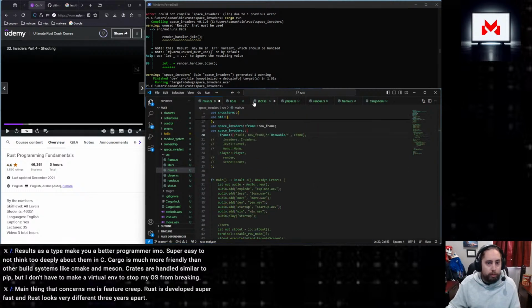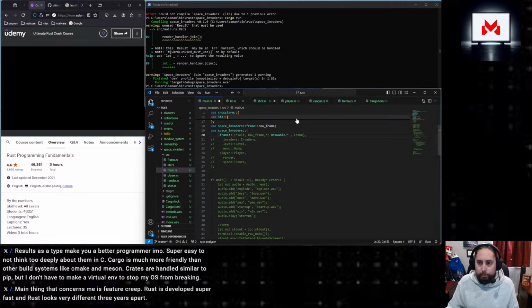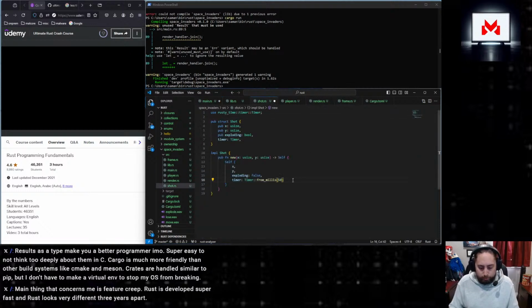Okay. Anyways, let's go back to shot. One cell every 50 milliseconds. Pretty fast little laser. Next, we'll need some way to update that timer. So let's make a pub fn update. It will need mutable access to itself. And let's pass it in a delta duration from standard time. All right, what we need to do here is take our self timer and update it with the delta.